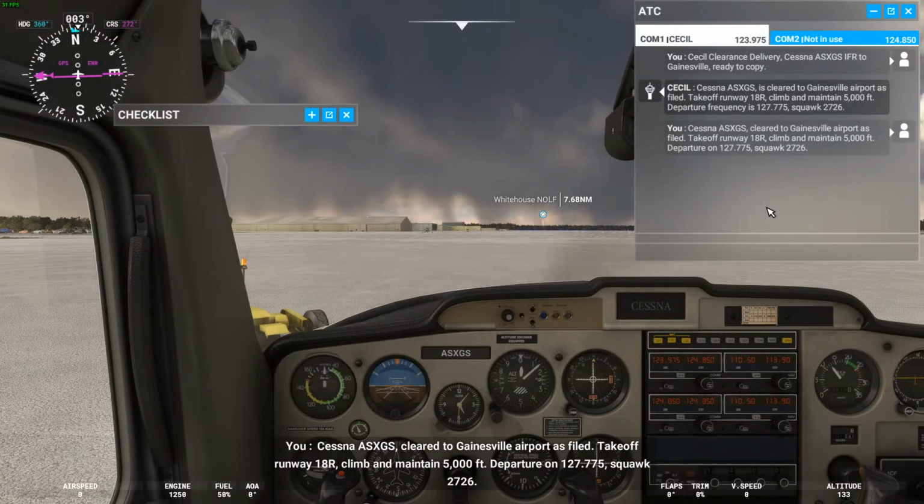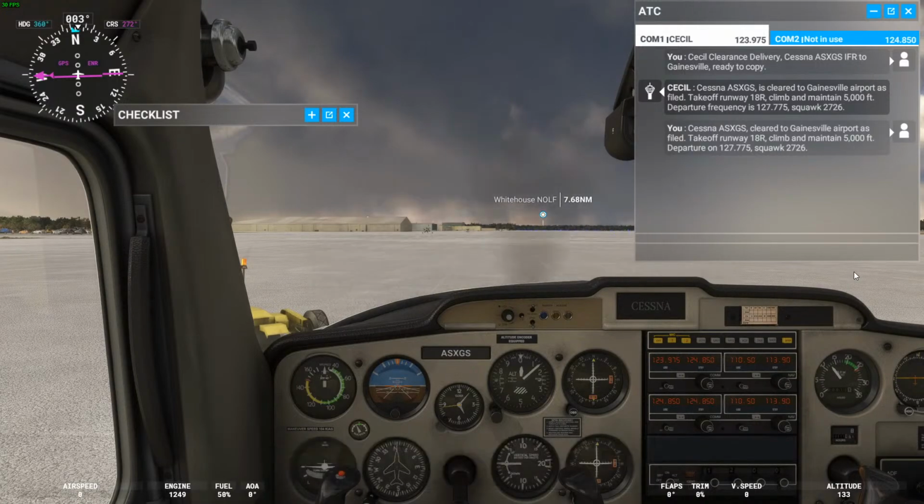Cessna Alpha Sierra X-ray Golf Sierra cleared to Gainesville Airport as filed. Takeoff runway 18 right, climb to maintain 5,000 feet. Departure on 127.775, squawk 2726.